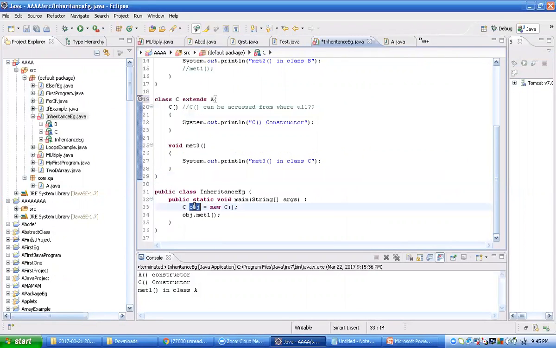OBJ is an object of each class. Which class?